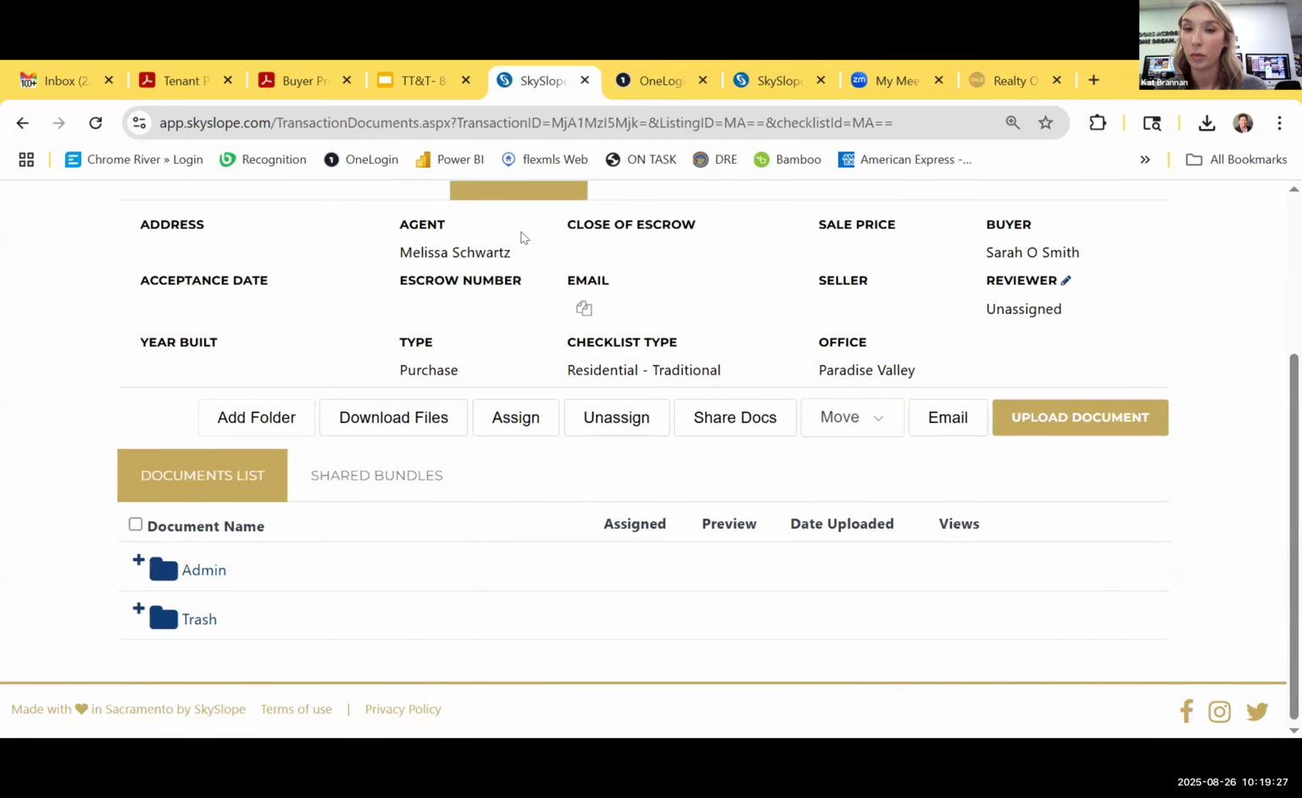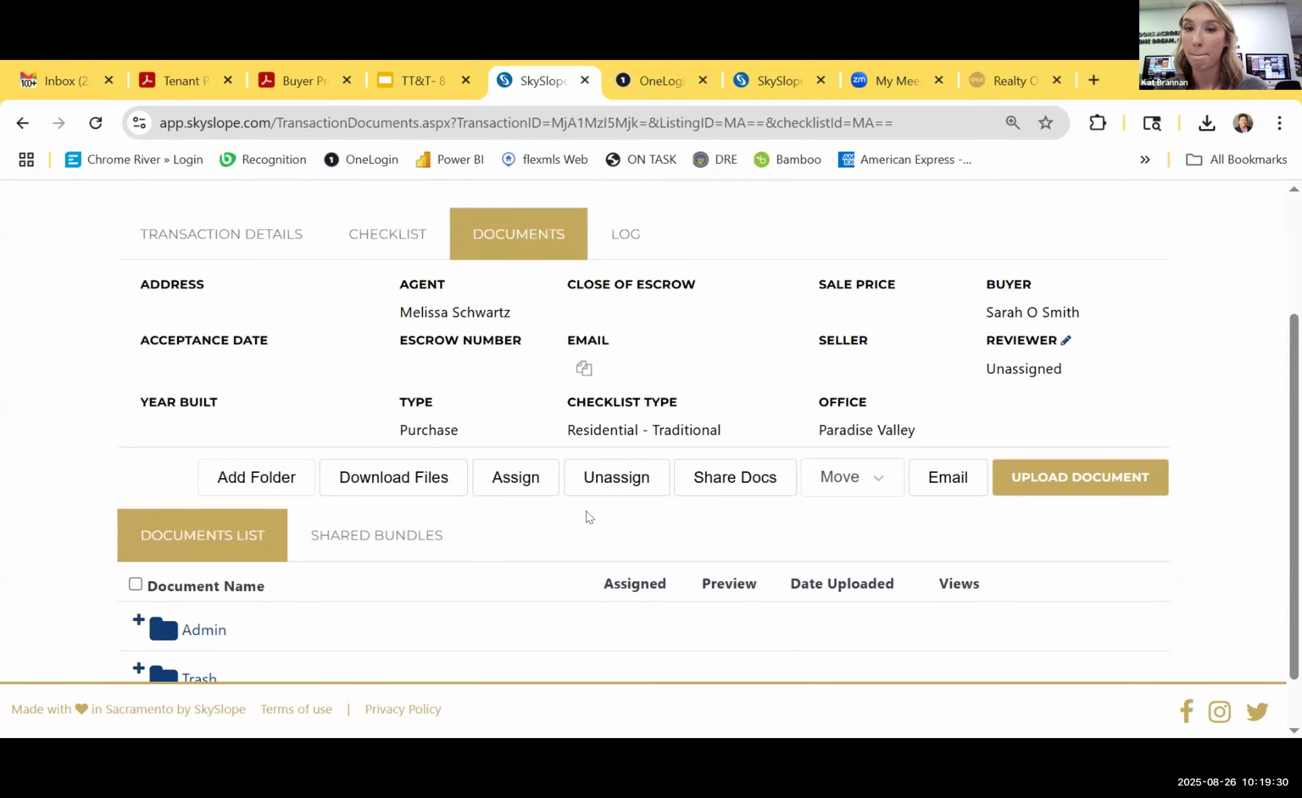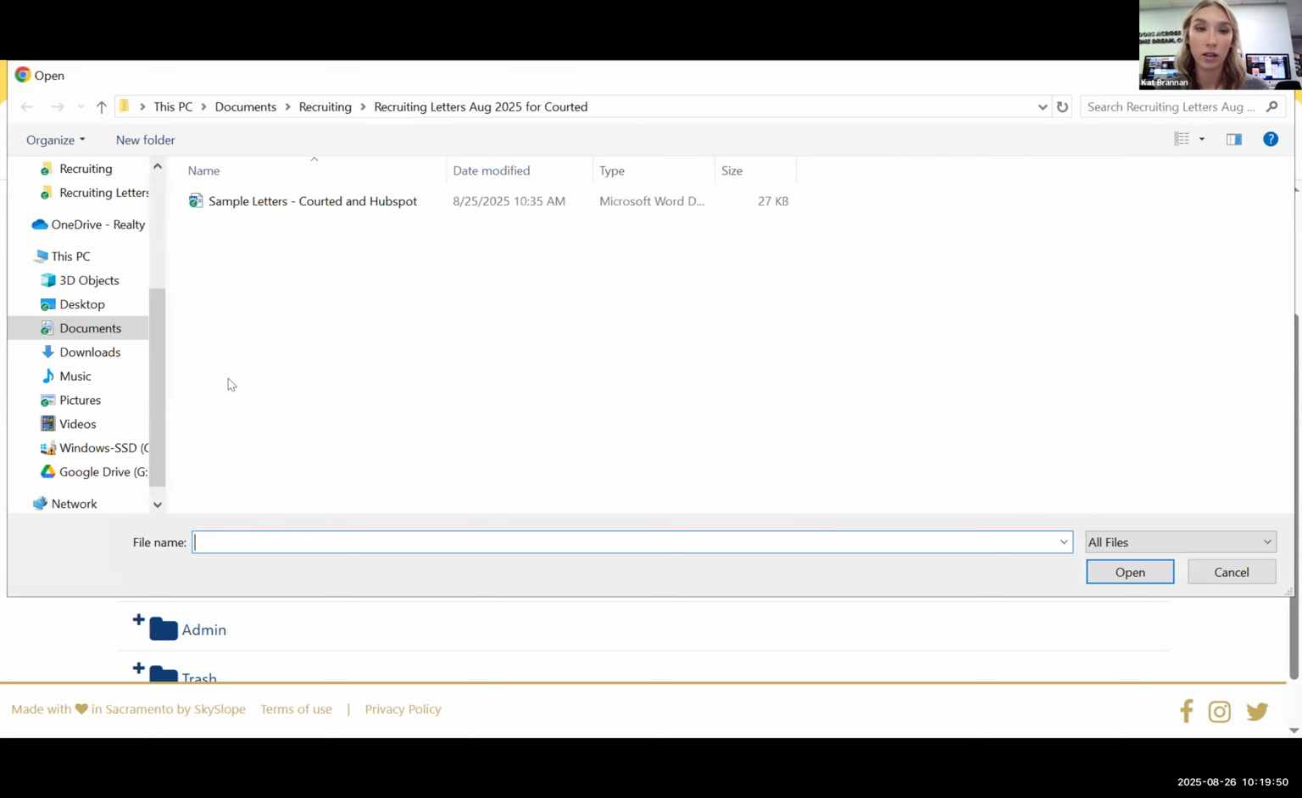So just to make sure you all saw, she clicked the tab at the top there to the right of checklist, something called documents. So when you go in there, even if you've added stuff to your checklist, you can see all the documents that have been uploaded. Just because they're not in the checklist doesn't mean that they're not in the file. And then I'm going to select upload document right here.